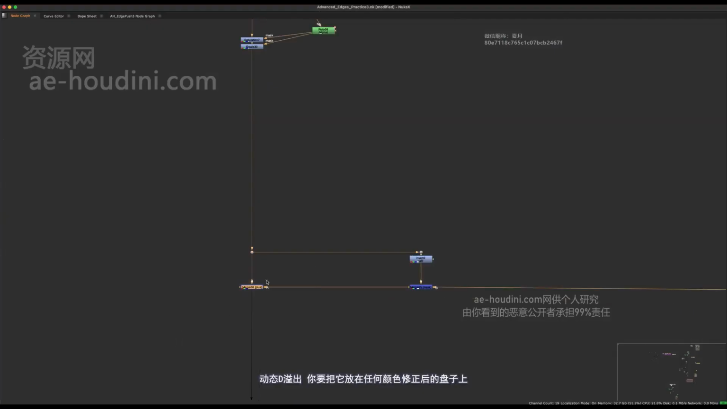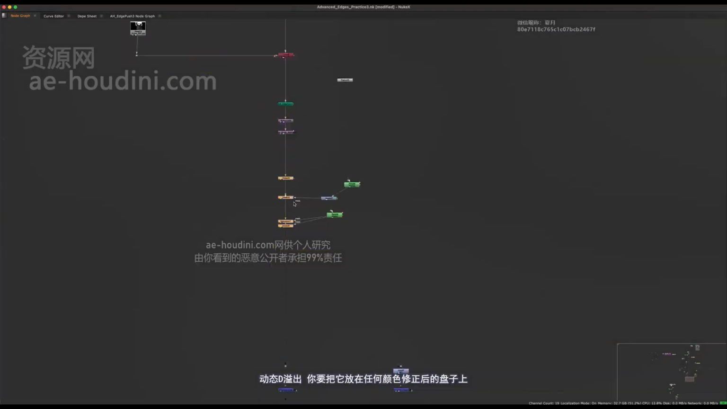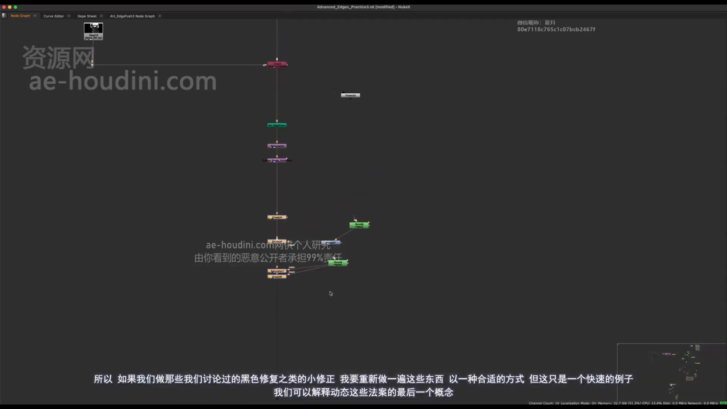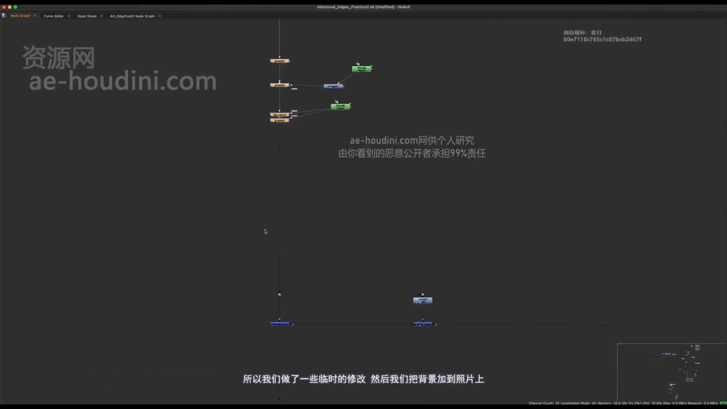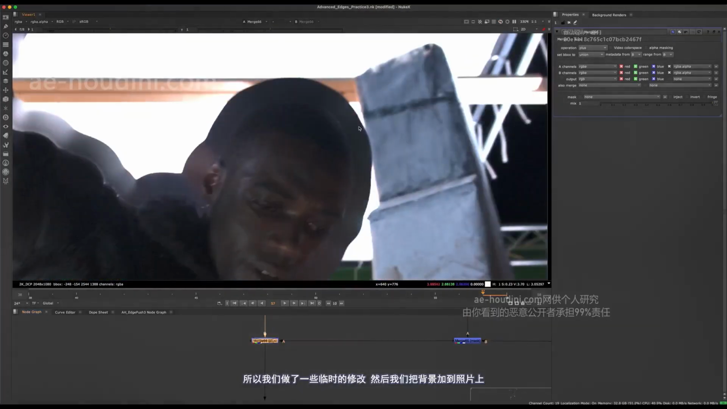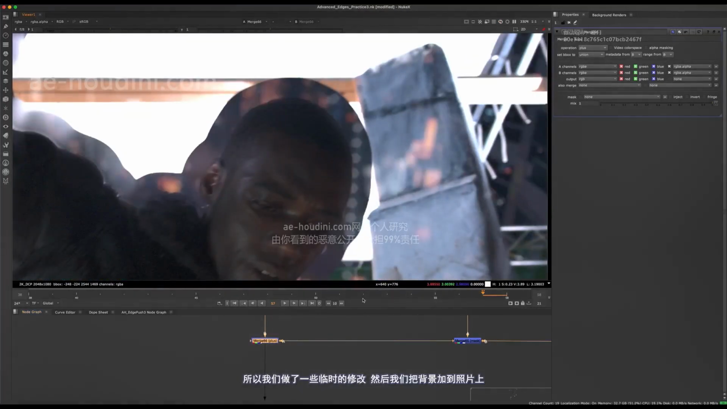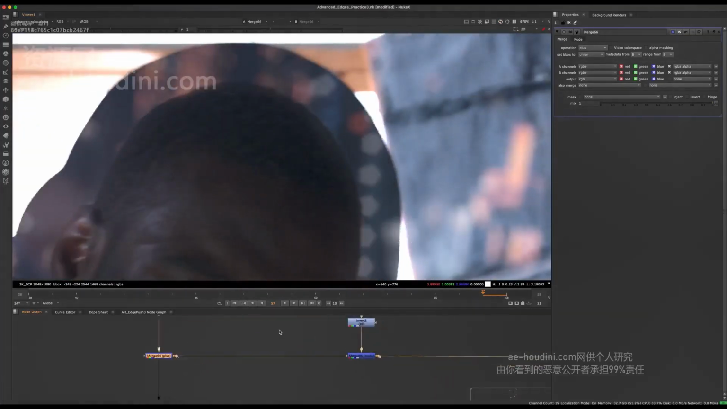The dynamic despill, you're going to want to put that after any color corrections to your plate. So if we do those little corrections that we talked about with the black fixes and stuff, again, I'm going to redo all these things in a proper way, but this is just a quick example so we can explain the last concept of dynamic despill. So we have these little temporary corrections, and then we're plussing the background onto our picture. That's bringing in some of those edge colors.